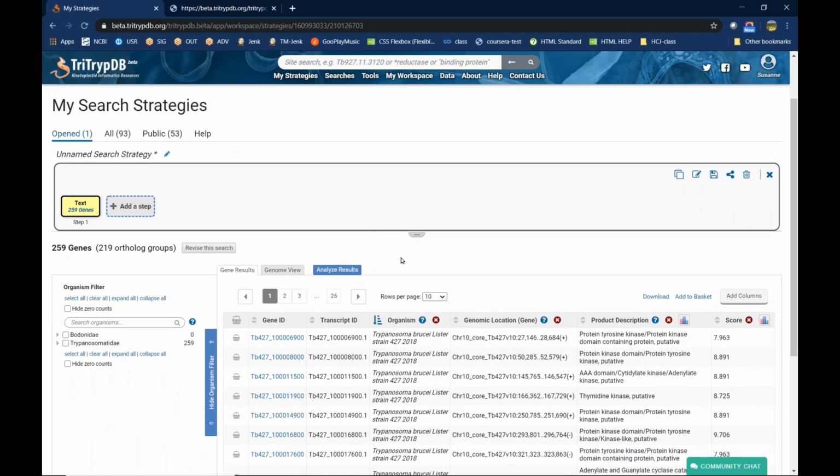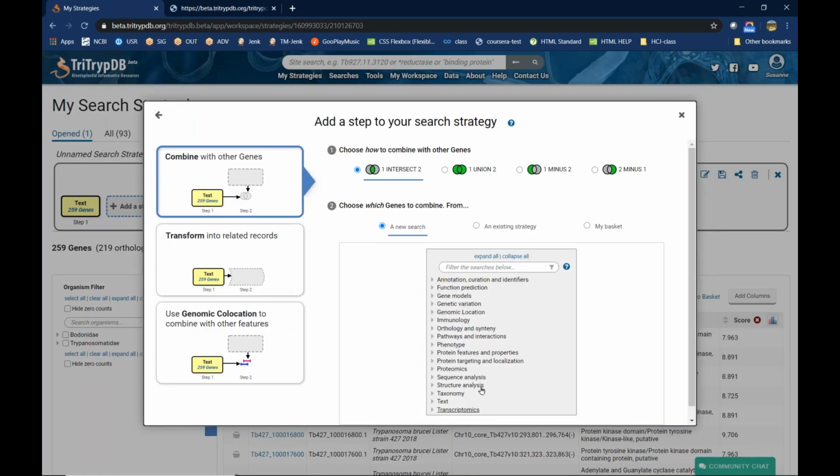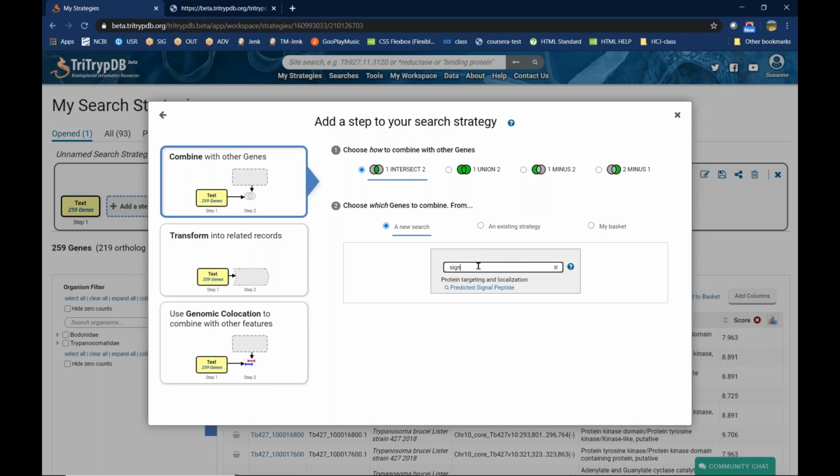Now the advantage here is that I'm in the strategy system, and I can mine these genes with our searches that access the results of our bioinformatic results. So if I click add step, then I can access any of the results of our bioinformatic queries that we've run and add that to our kinase genes. I'll just demo that here, but somebody later on is going to go into this in more detail. So I can combine my kinase genes with other genes. I will intersect them with a search for signal peptide genes.